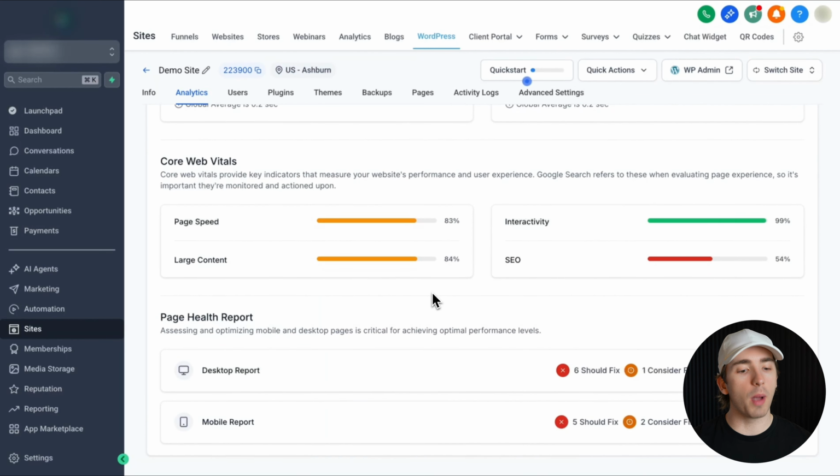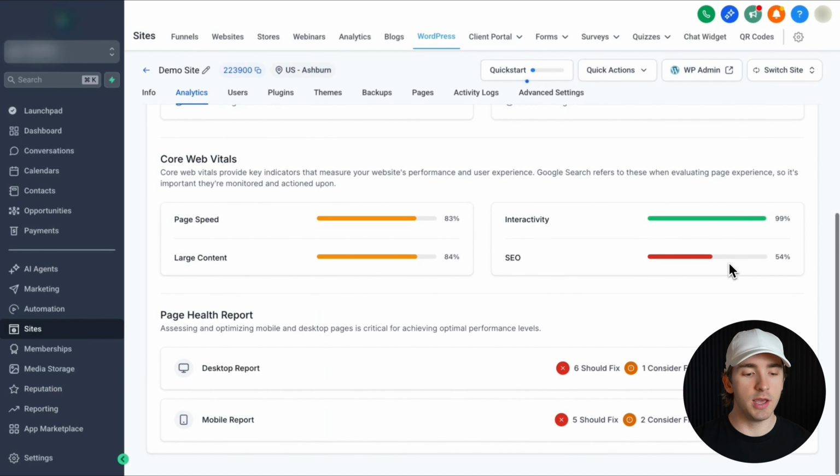Then you can see your core web vitals, so your overall page speed, large content, interactivity, and SEO. These are all great things to know for yourself or for your clients that are having WordPress sites on your platform. Then if you scroll down, you'll be able to see your page health report, which will give you two different reports, one for desktop and one for mobile.